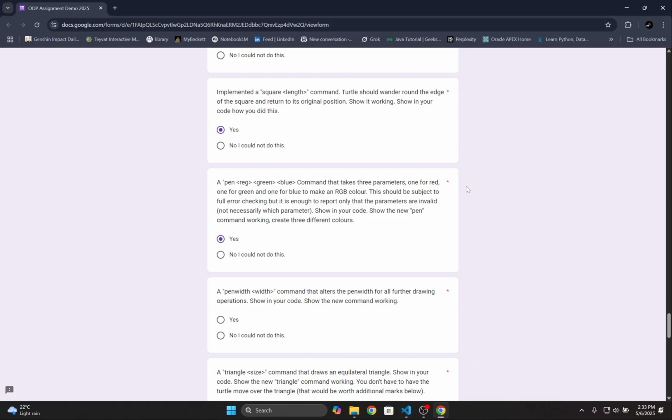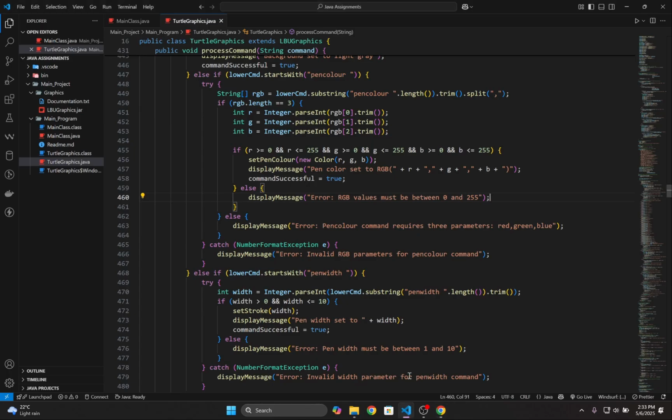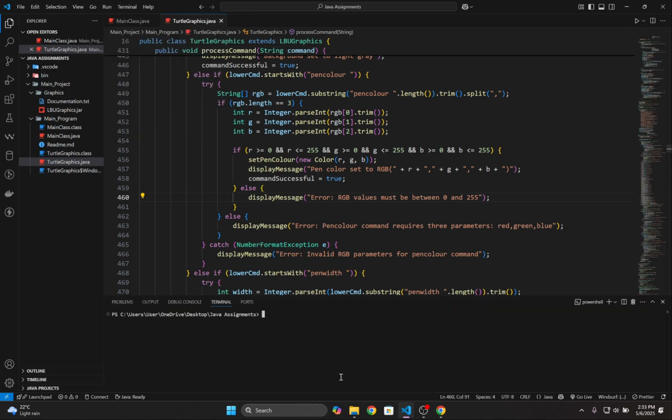Okay, yes. But full error checking, but it is enough to report that the parameters are invalid, not necessarily which parameters. So in the code, let me show you also the error handling in the pen color.